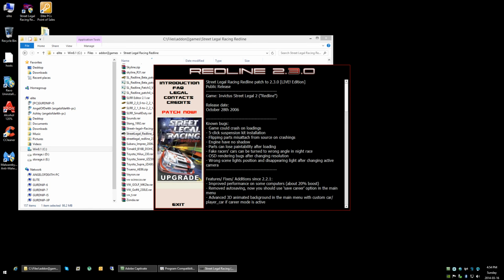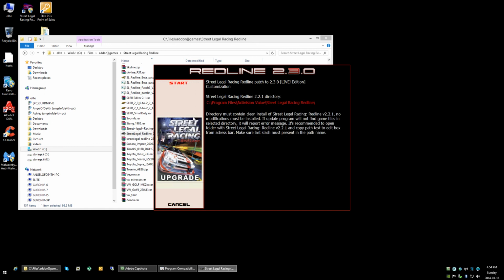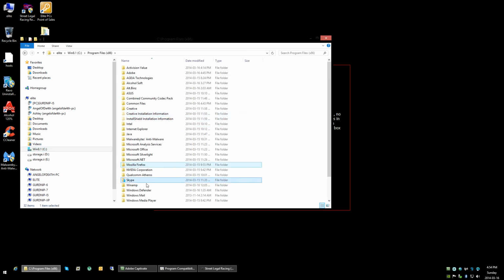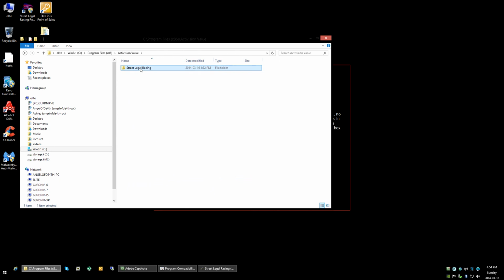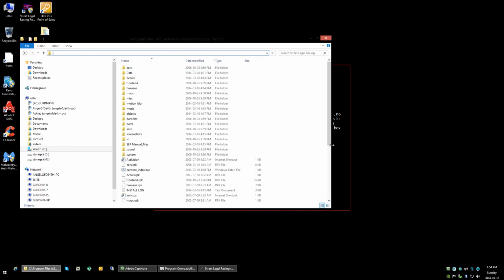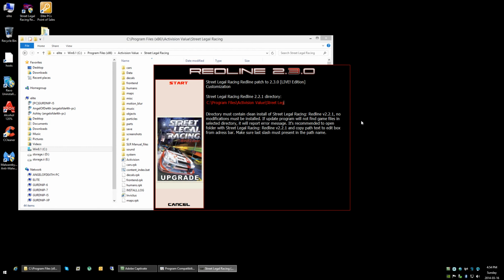In this case, I'm English. You're going to click the Patch Now button. This location, you're going to make sure that the location of the game is actually there. For this patch to work, you must follow it with a backslash. If you don't, it will actually look for the executable under the Activision Value directory instead of the actual Street Legal Racing Redline. So once that's accomplished, you would click Start.